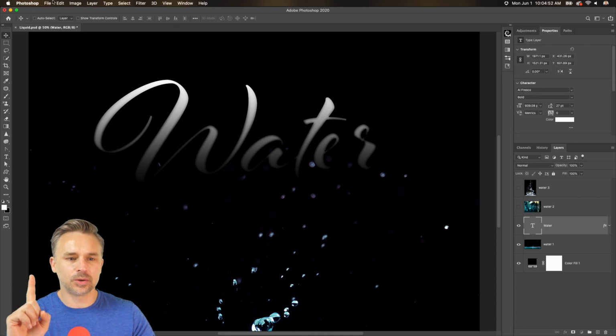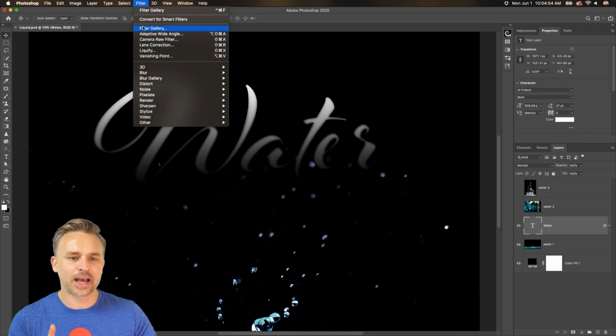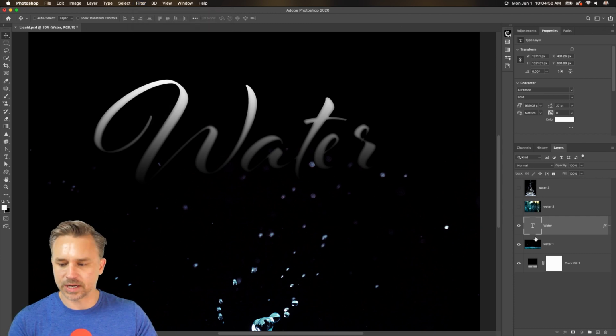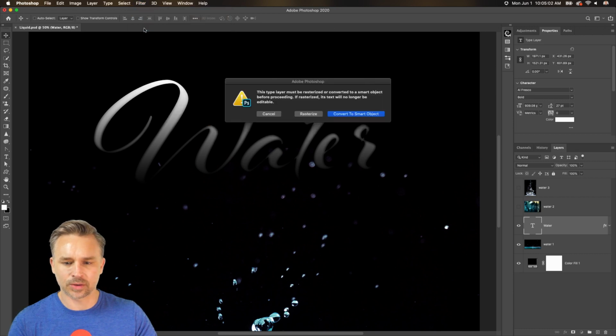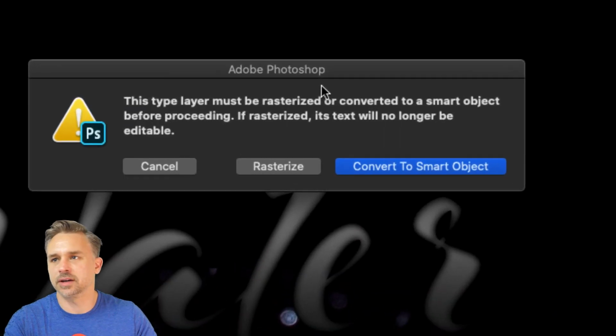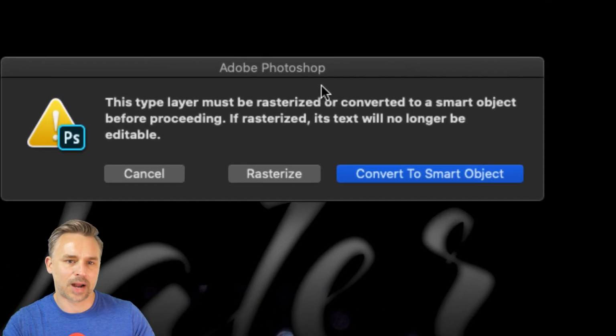And the next thing we're going to do is we're not going to go up here and add filter gallery right now. Actually, I'm just going to convert this to a smart object. And let's just see what happens. Let me just try this really fast. If I go into filter gallery, it's going to tell you to convert it to a smart object or rasterize.